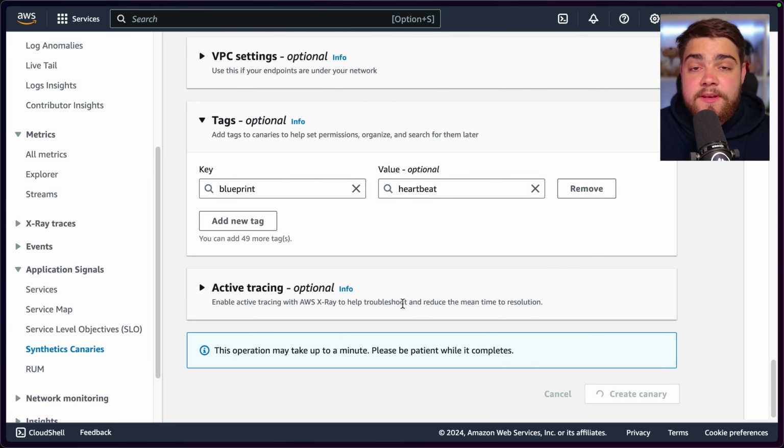And you can see it's going to take up to a minute, but once that's done, it's going to start monitoring our website to make sure that it's always up. And if it wasn't up, we could go ahead and configure some custom notifications for that. And there you go with that setup.